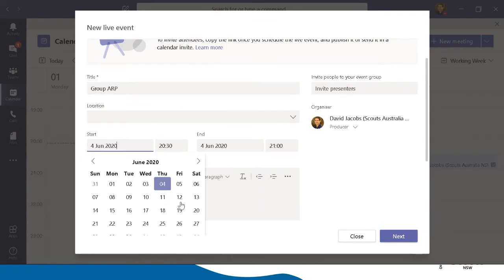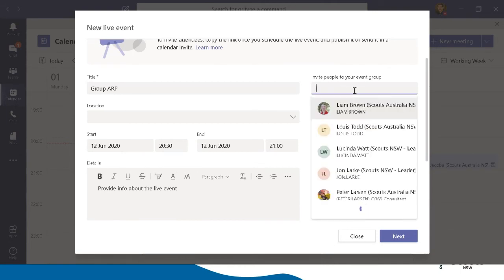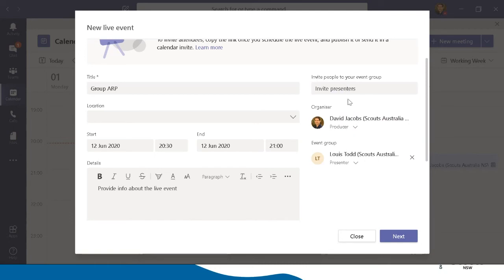And our ARP is on the 12th. You can see here I'm a producer. Now, I need some other producers to help, some presenters to help me.